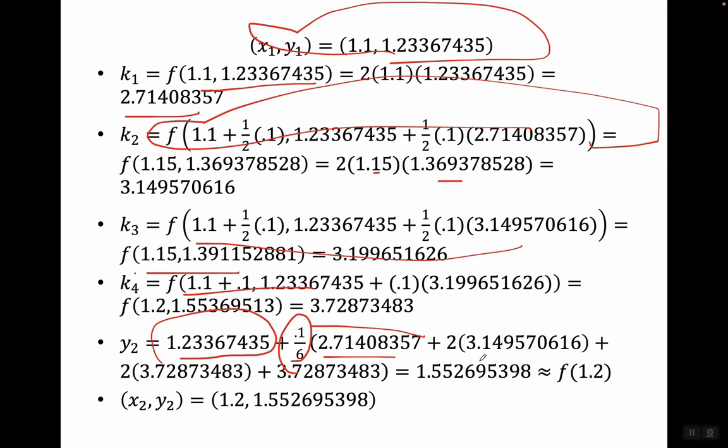And so y2 is just going to be y sub 1 plus 0.1 over 6, in other words, h over 6, k1 plus 2k2 plus 2k3 plus k4. That turns out to be 1.552695398. So that's roughly f of 1.2. Okay, so this is what we get for x2, y2: 1.2, 1.552695398.